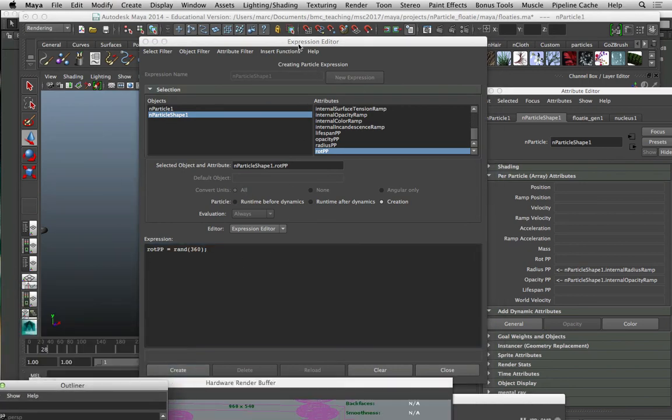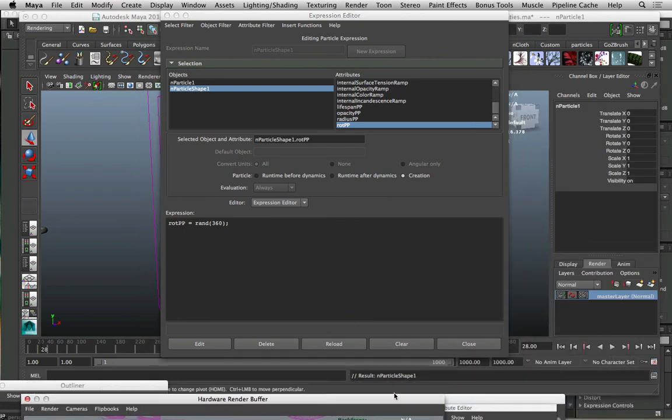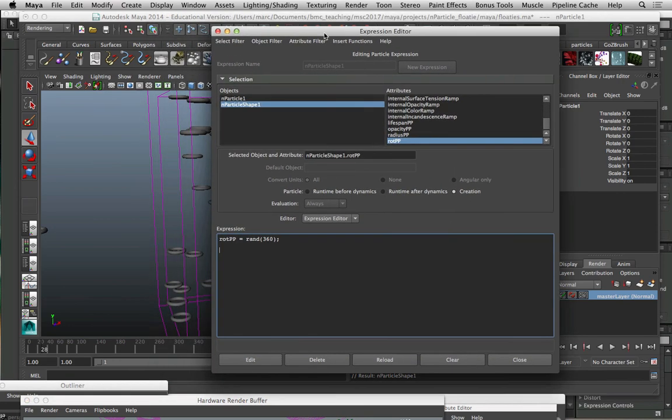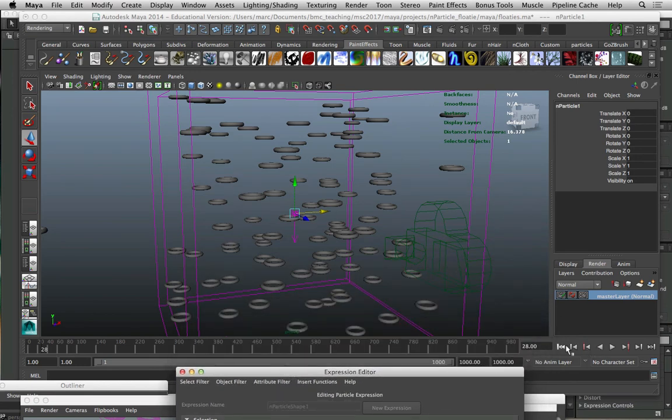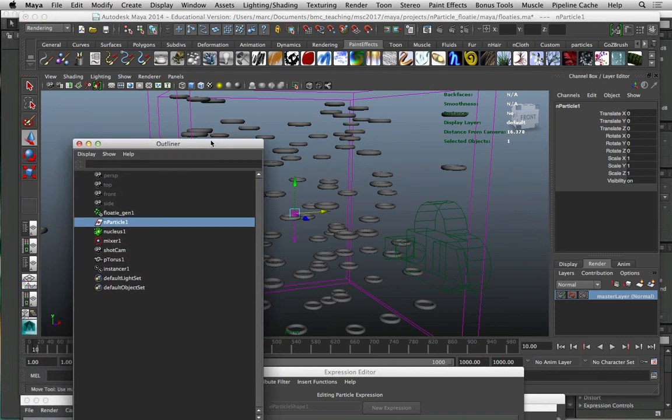Now, once you type an expression, you have to hit create at the bottom of the expression editor. And you just want to keep an eye on your status line down here. Sorry, it's hard to see, but right down the bottom where it gives you results, if it turns red, it means there's a syntax error or you've called a bad command or something. So now when I rewind and play the animation, nothing happens. We set a variable and we gave it a value, but we haven't told Maya what to do with it yet. We just called it rotation pp or rot pp, but Maya doesn't know what that means. Maya's your dumb friend. It only follows instructions.